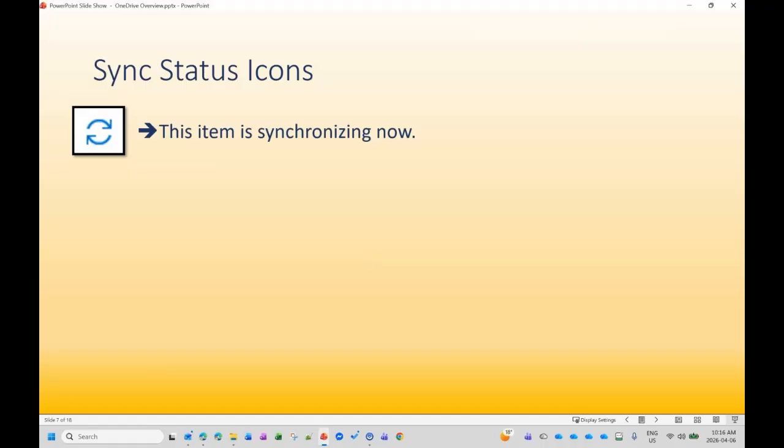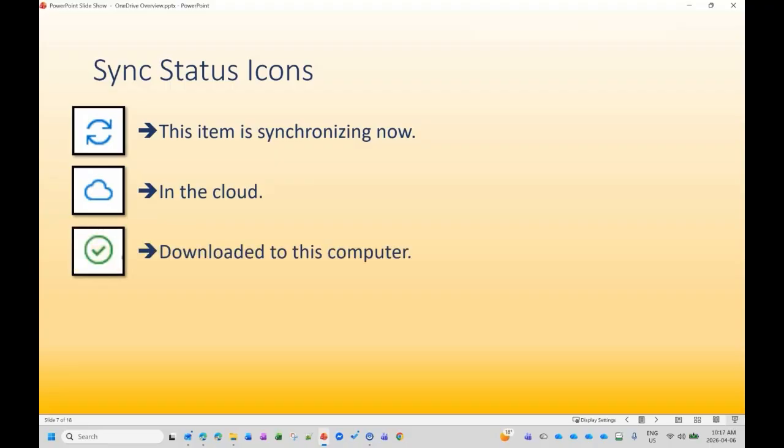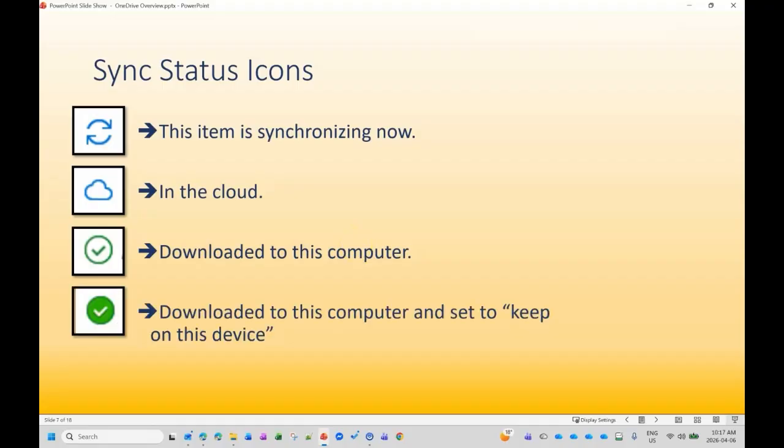If you see 2 blue arrows, it means the item is currently synchronizing, the file is currently being downloaded. If you see the blue cloud like we just saw, that means it is available in the cloud. You need to be connected to the internet to get access to that file. If you see a green circle with a check mark, it means it's been downloaded to this computer. And this means it's been downloaded automatically by you opening the file. And with a solid green circle, this means it's downloaded to this computer by you saying, always keep on this device. Let's take a look at that.